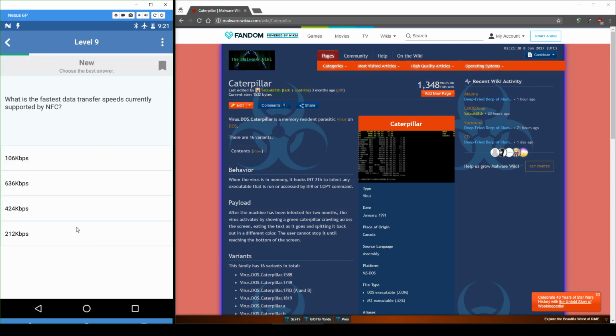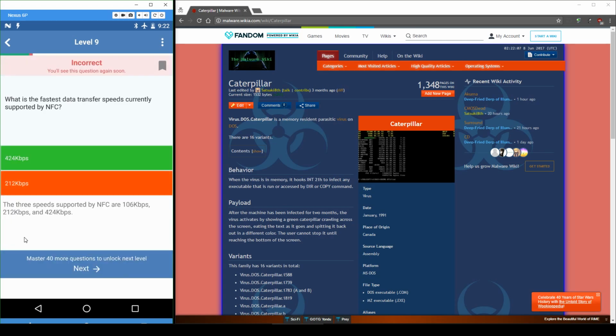What is the fastest data transfer speed currently supported by NFC? Man, it's one of them little ones where you gotta know the little bits of information. I know it's the fastest data transfer. I mean, NFC doesn't even need that much speed, right? We'll go with 212. No? Okay. It's actually double that. There are 3 speeds that are supported by NFC: 106, 212, and... which is the fastest one? So 106 is the slowest, 424 is the highest, 212 is halfway. Okay, so 106 and then it just doubles all the way up to 424.